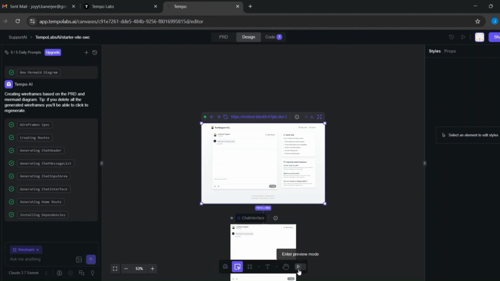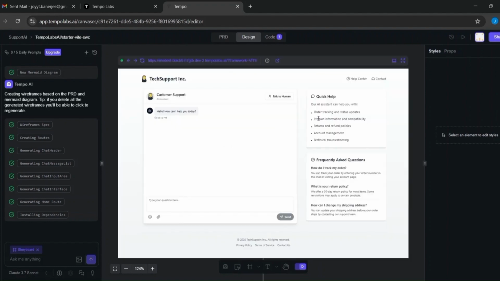To enable authentication, I'll ask the AI to implement user authentication, and it will generate an SQL query. I'll run this query in Supabase's SQL editor, and boom, authentication is set up. Now, users must log in to access the app. Customize your app's design.